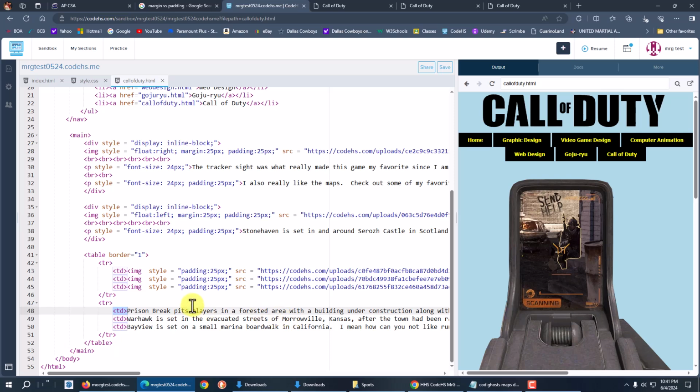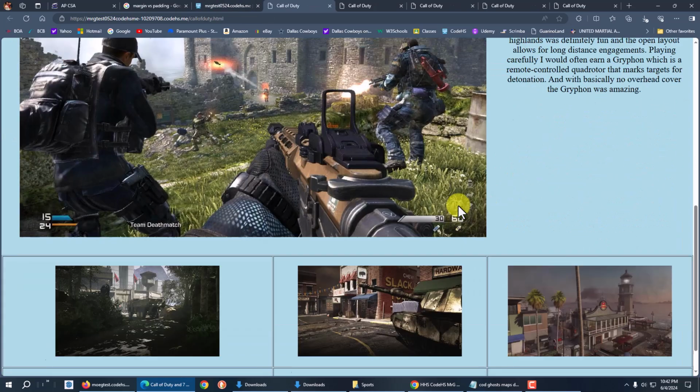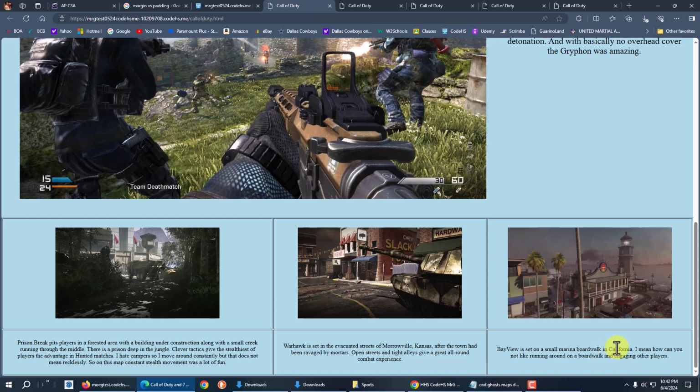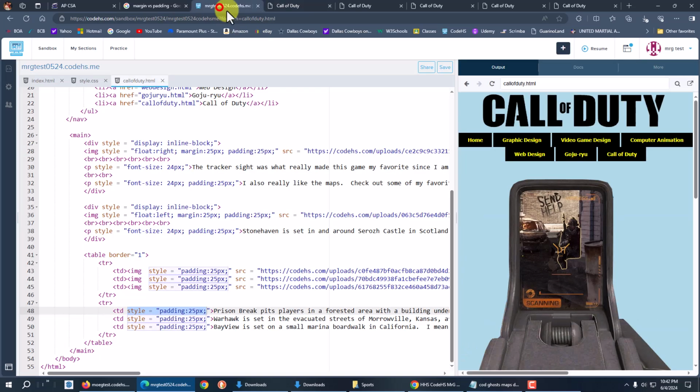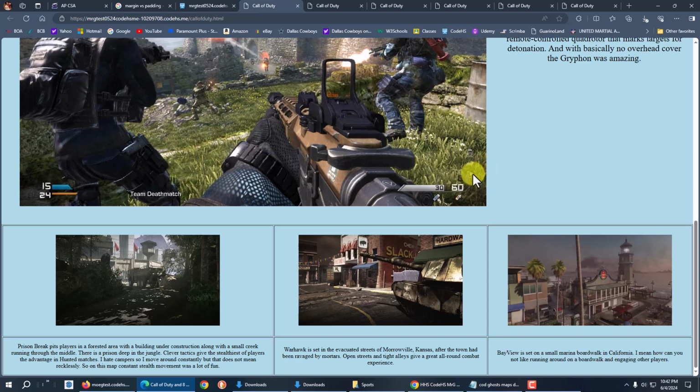So if I add some padding to each one of the table datas for each one of the paragraphs, it'll look like this. And I don't know, maybe that's a little too much. So you go back and you play with it, and maybe instead of 25 you make it 15 or whatever it is you like. And maybe that looks a little better. So you play with it and you see what you like.